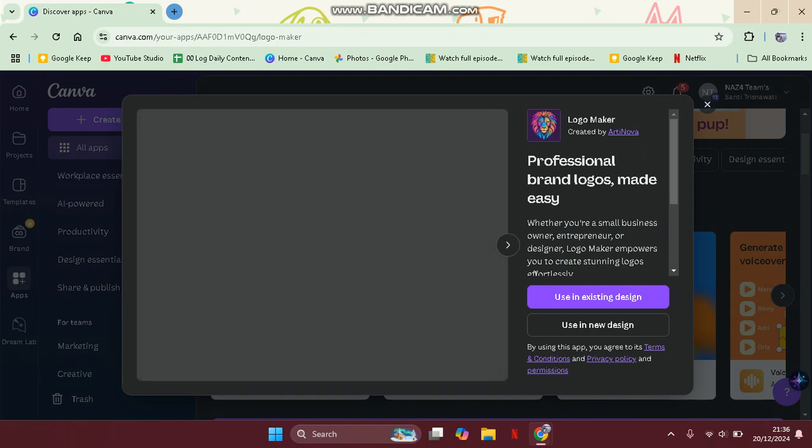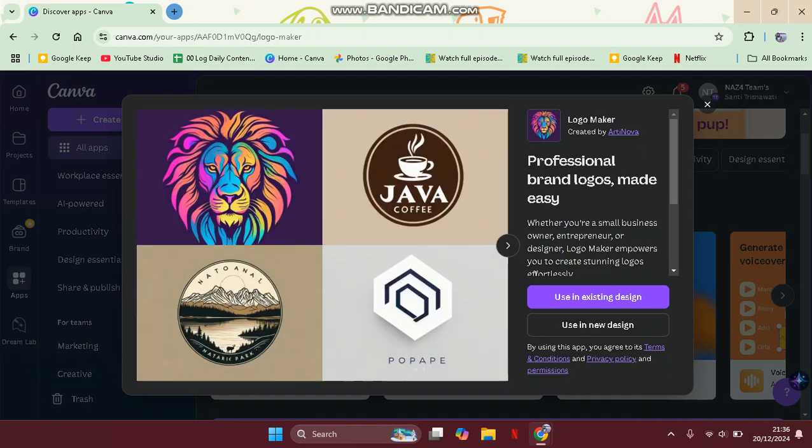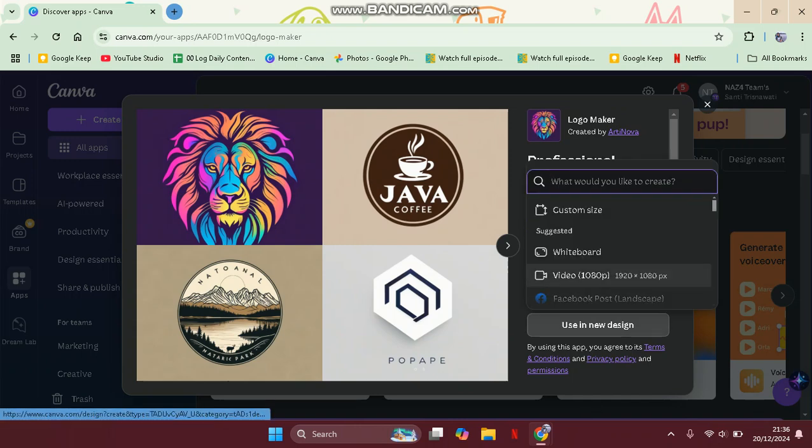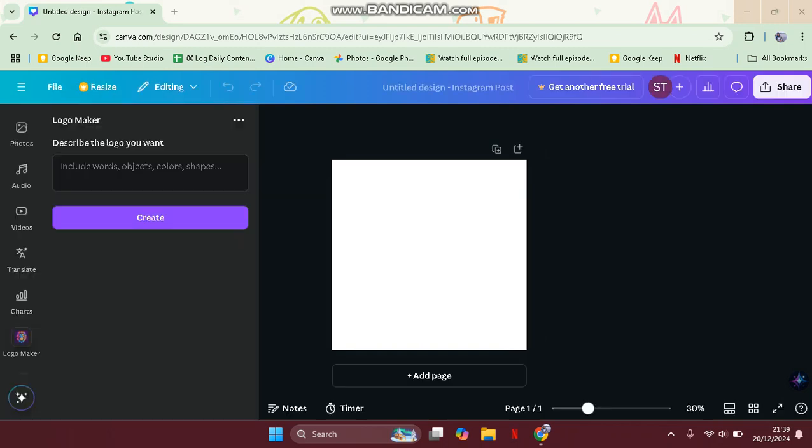By using this app, you can create professional brand logos, whether you are a small business owner, entrepreneur, or designer. Just click on this, and choose between using an existing design or a new design. I'm going to open a new design, and for the size, I'm going to go with square. So just wait until the canvas is open.